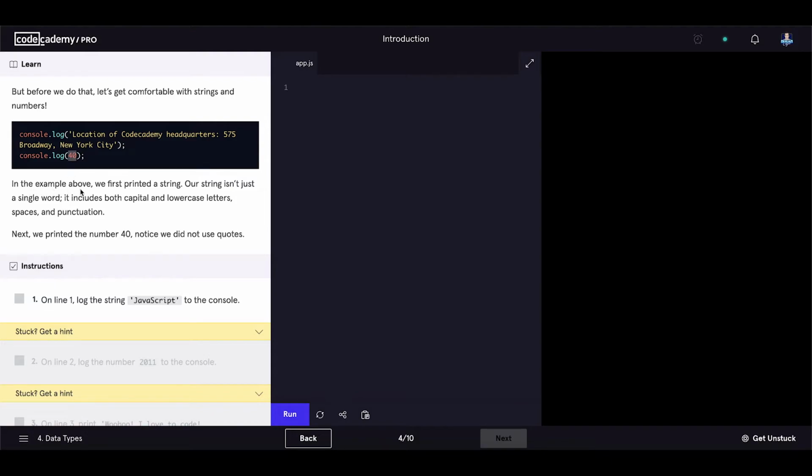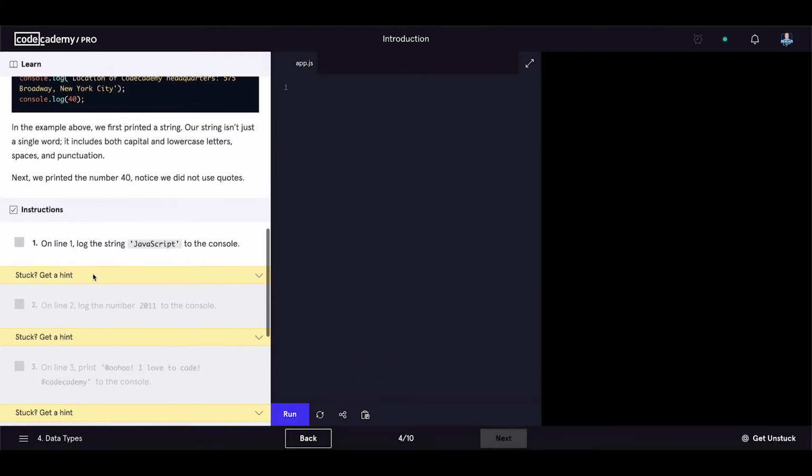In the example above, we first printed a string. Our string isn't just a single word, it includes both capital and lowercase letters, spaces, and punctuation. Next, we printed the number 40. Notice we did not use quotes. And let's see the instructions.